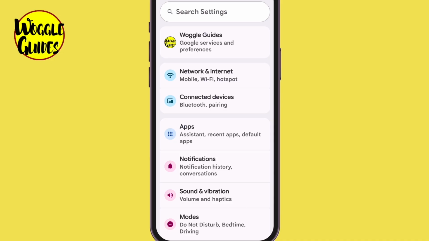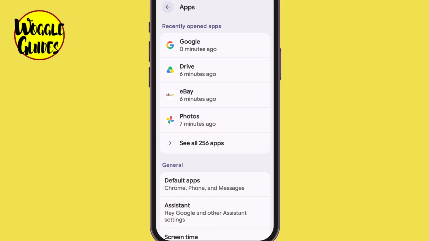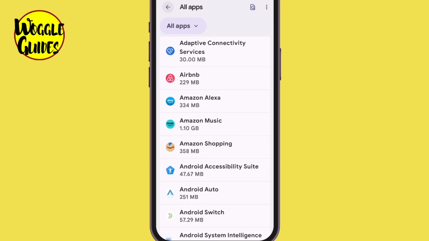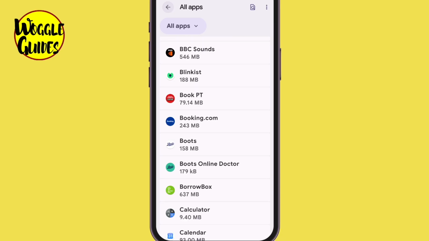Once in that, I'm interested in the Apps option. I'll tap on that once to open it. You'll see an option on this page that shows the total number of apps installed on your device. Let's tap on this option to view the full list of installed apps. You'll now see all the apps currently on your Android phone. You can scroll through this list to browse your installed apps.